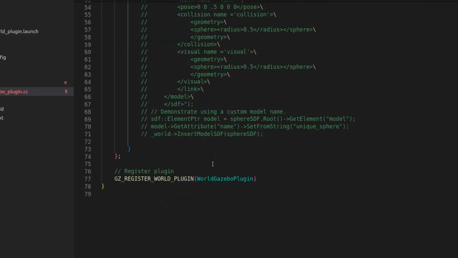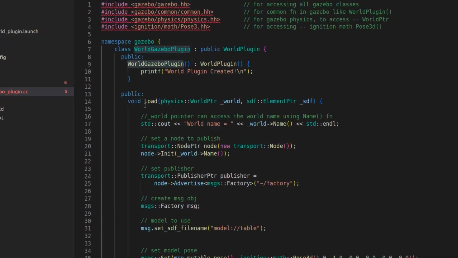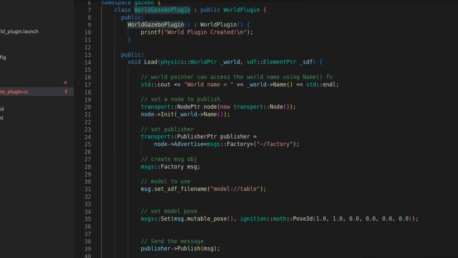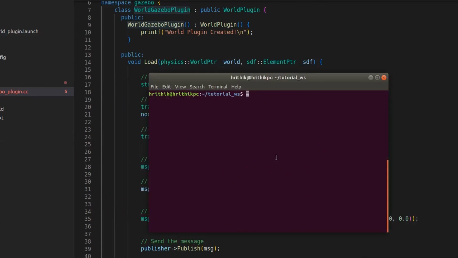Now after this is done, there are two other methods we'll discuss in a short while, but now the last thing is you have to register this plugin within this Gazebo register world plugin. So that's what I've done, I've registered my class. Okay, now this is done. Now let's try it.